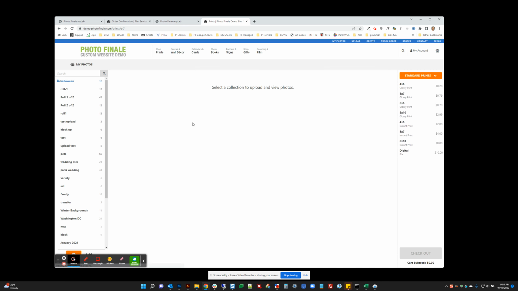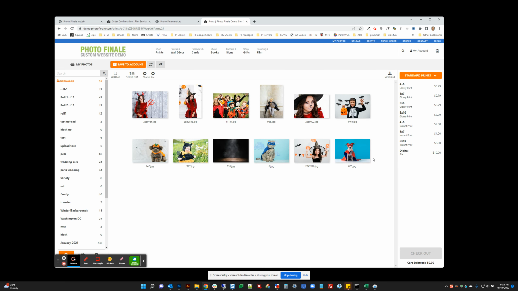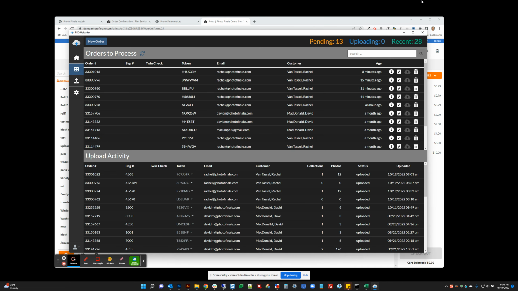And I can see my roll here that has been added along with all the rest of my collections to my account. And then, of course, I can order or download or do anything that you could do otherwise with an image. So there's a few things I want to point out on the upload tool.